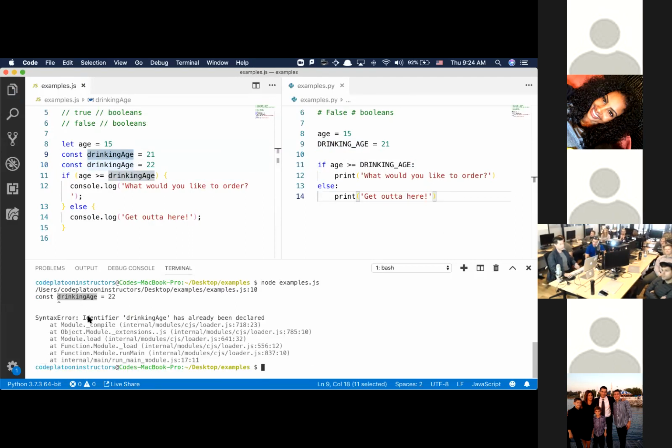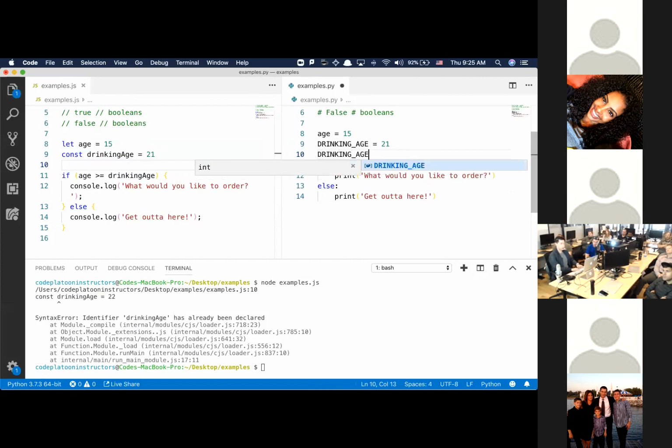Blew up. Identifier drinking age has already been declared. This is the idea of a constant. Once I declare it one time, I can't declare it again. This is something that can't change. So if I do drinking age, let's just do drinking age equal to 22. I believe it's the same thing, where once you determine a constant on line 9 over here, and you declare the same thing on line 10, it should blow up. Let's hope that it does.